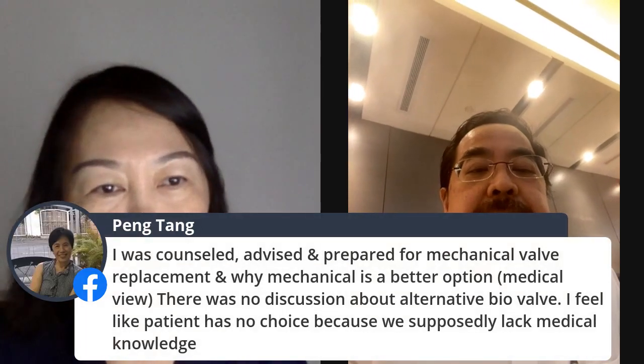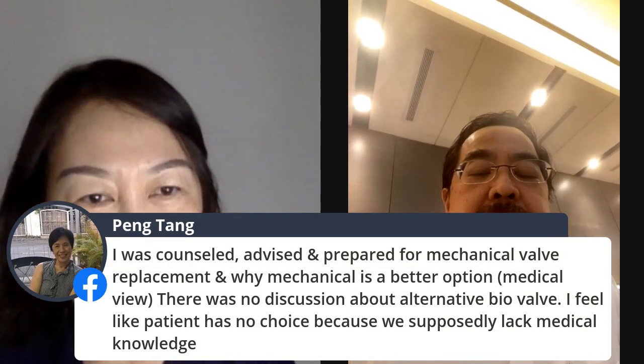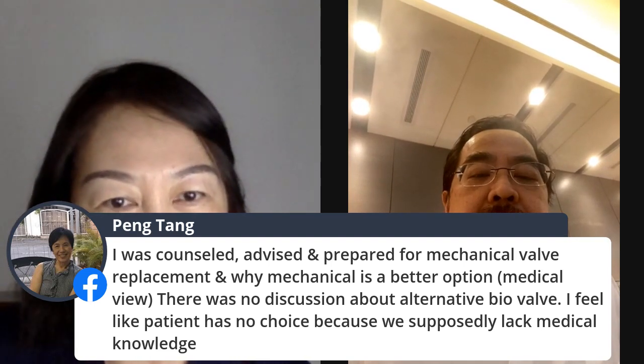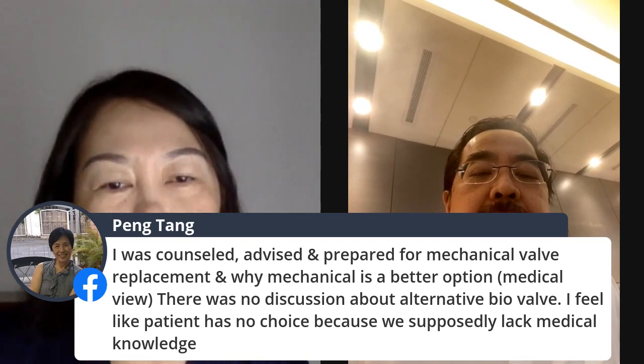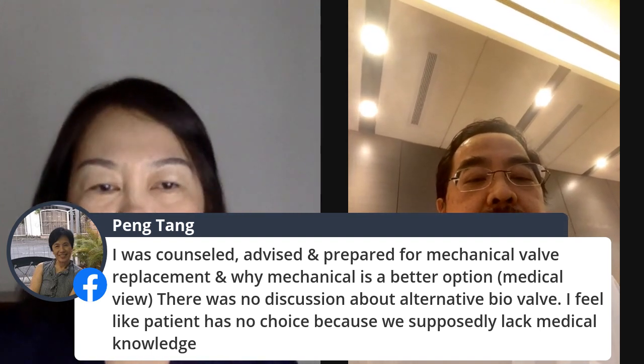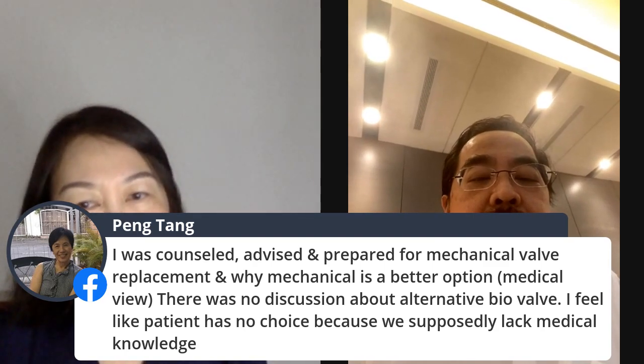And Peng Tam said she was counseled and advised and prepared for mechanical valve replacement. Why is mechanical a better option? There's no discussion about an alternative bio valve. I think because of your age, maybe, the fact is that with a mechanical valve, the chances of having to change the valve and reoperate again is less.